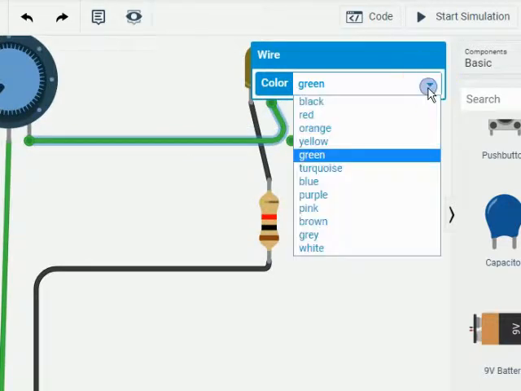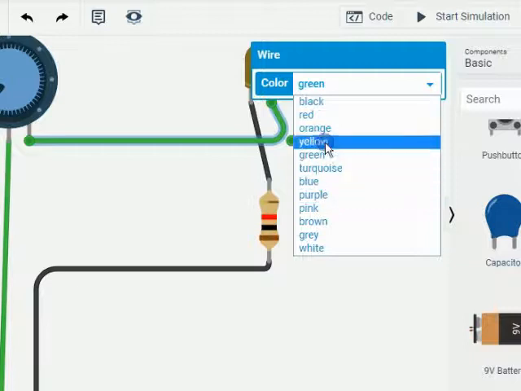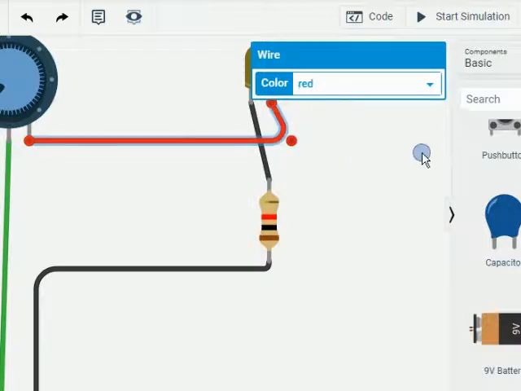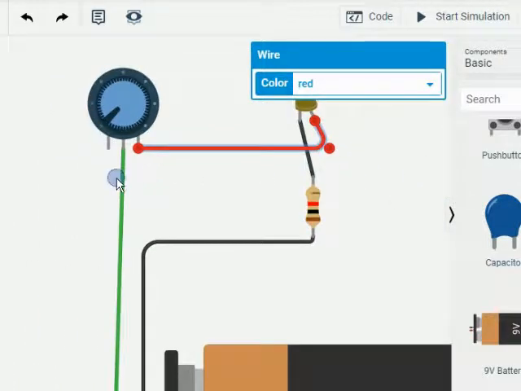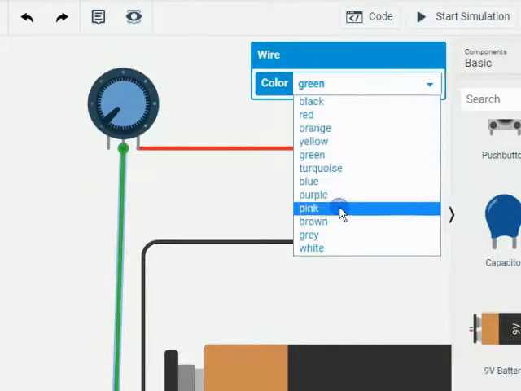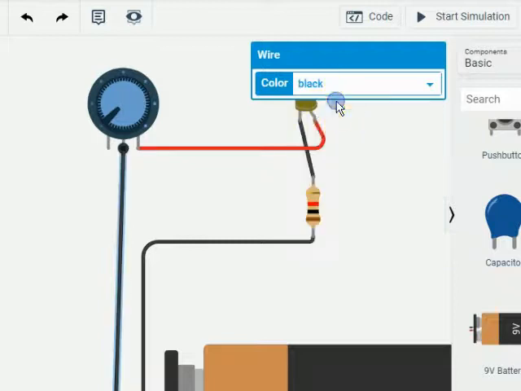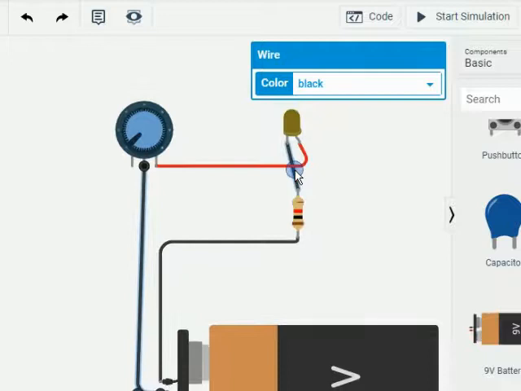So let's change that to red. Okay. And then this one here, we're going to make this one black. Okay. For ground. Oh, actually, sorry, I take that back. Let's do that red. My mistake. Okay, because we're controlling the power side.